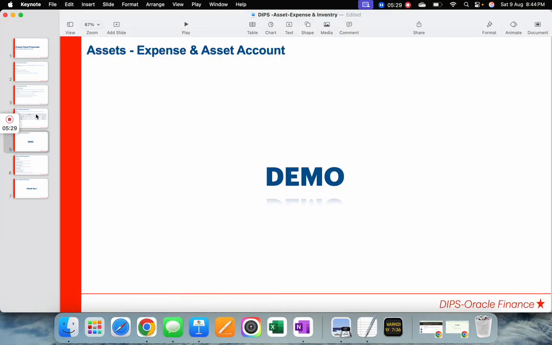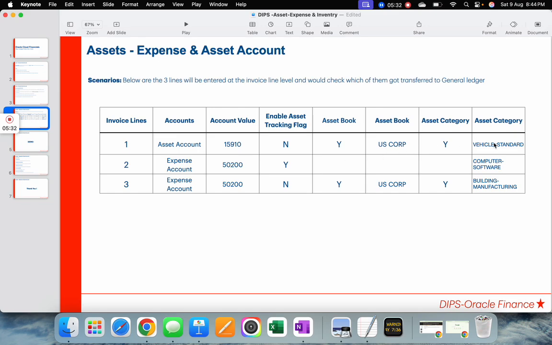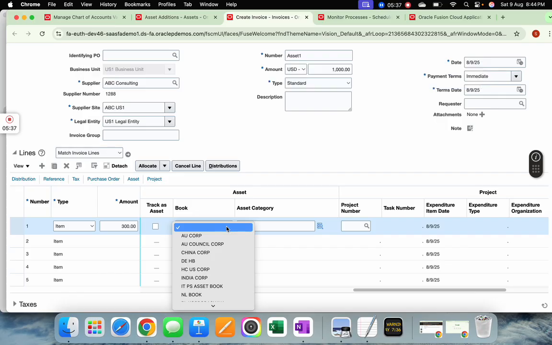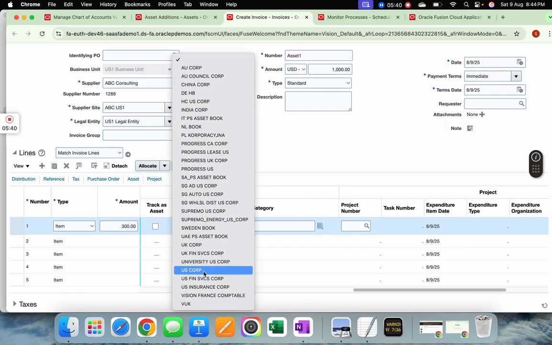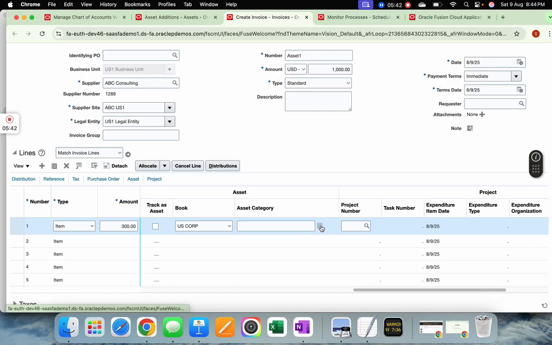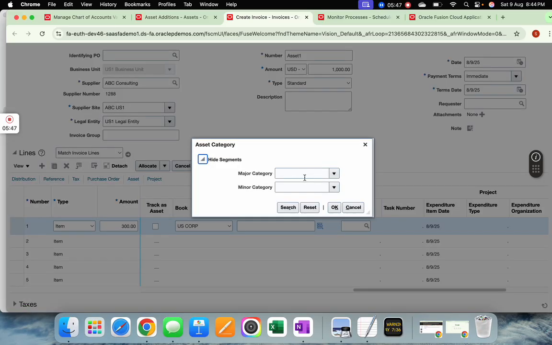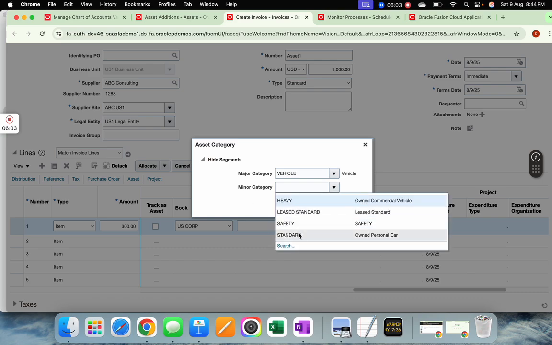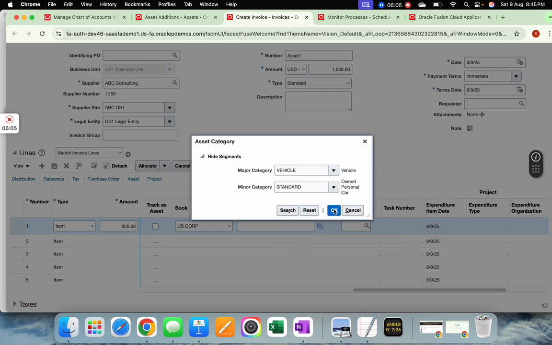Now let us go back to where we are going to select vehicle, standard and US Corp. US Corp I am going to select, and the asset category I am going to give as vehicle, and I am going to select the major and minor category as standard.